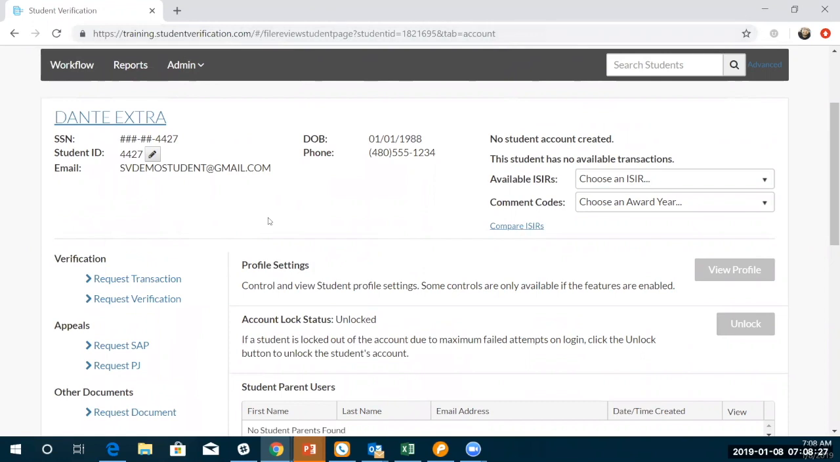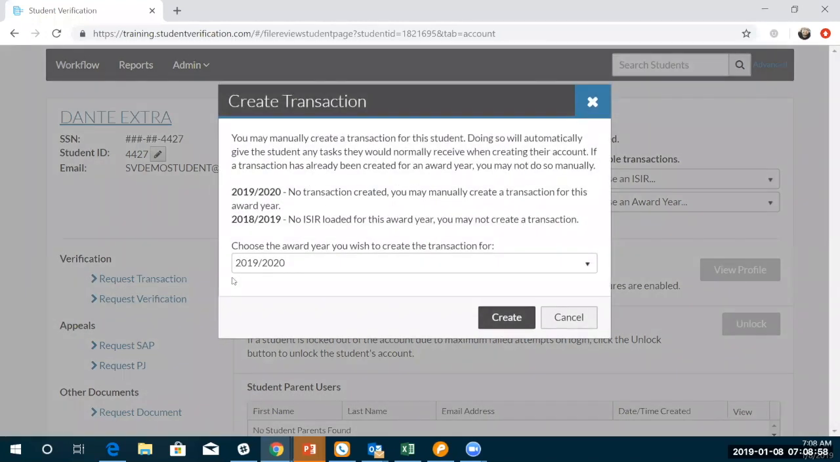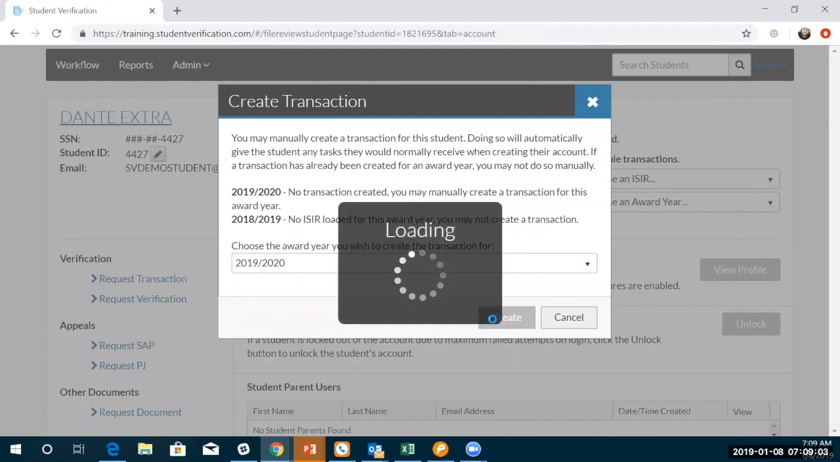So let's say that you are a school and you already know the student situation. You know they're a unique student, you know you've had some issues with them in the past, or maybe it's a different type of situation, but you want to add additional tasks and request additional documentation from that student. Dante Extra is that student. They have not created their account, and I want to see what those tasks look like. So we're going to come in here and request a transaction. I want to request the 1920 transaction. We're going to hit create.